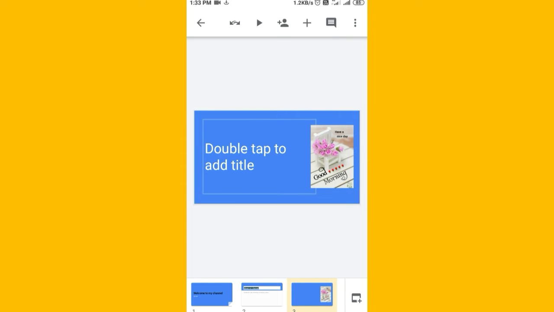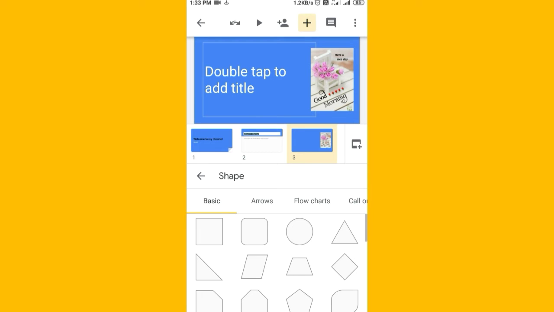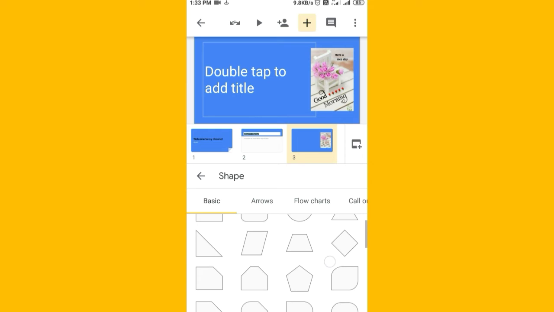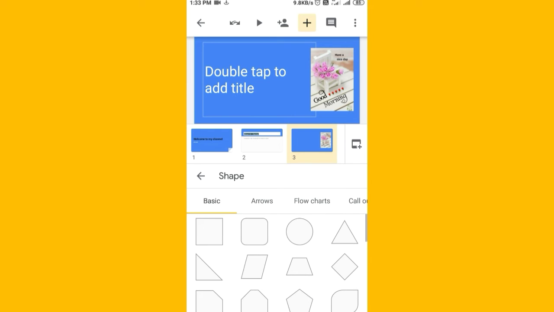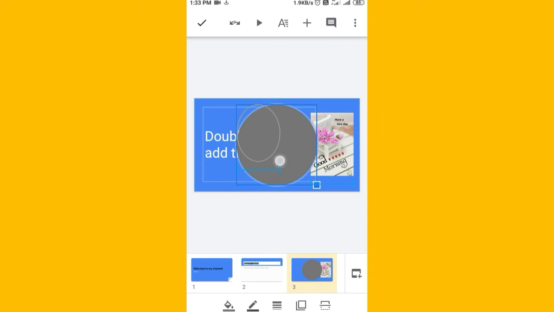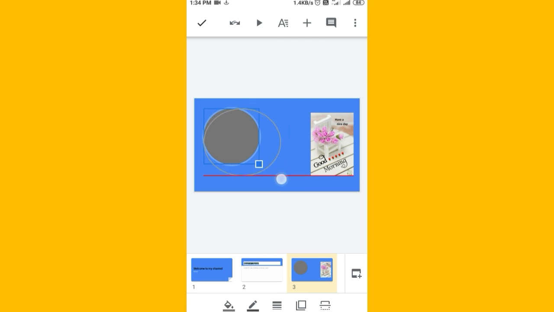After that, what are the options given here? If you want, a lot of slides need to have shapes in them, like I'll choose here a circle. So you can just place it wherever you want to. This is the shape here.